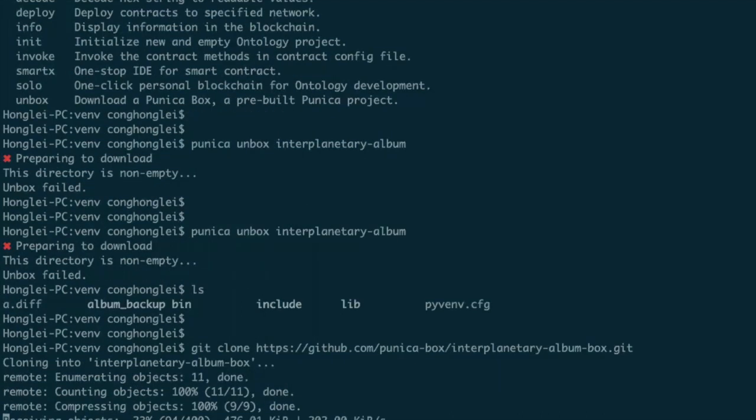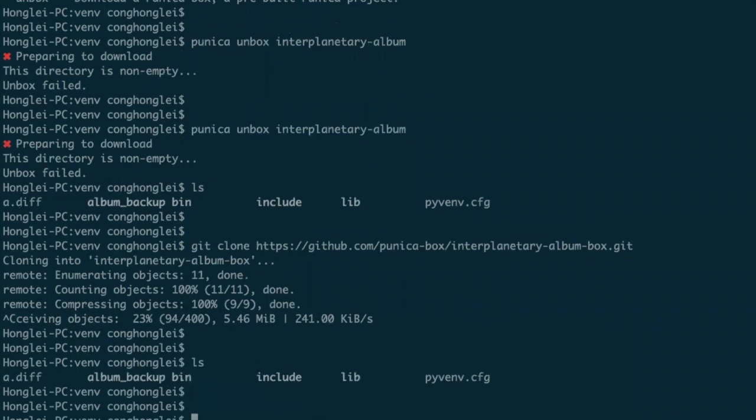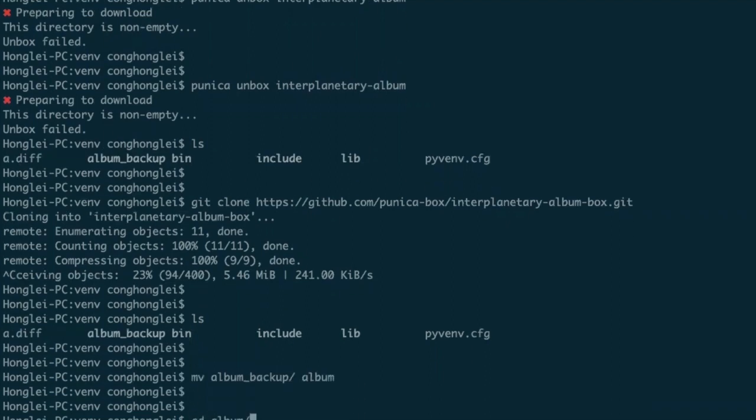Usually we use the unbox command. You don't need to know the GitHub URL. Just do the unbox. During the unbox, the network may be slow, so I'll just continue to the next step. I'll just use my backup. We just use this folder because I have a backup here.